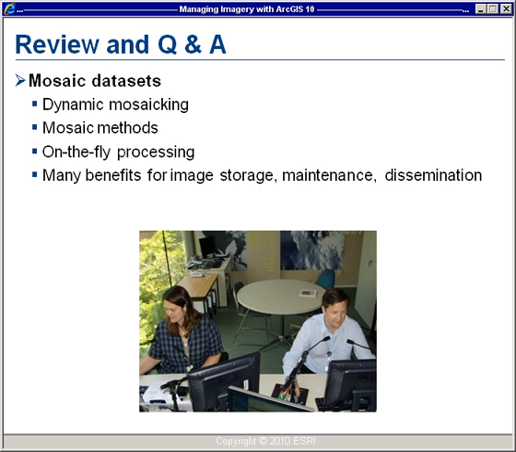Next one from David saying, is the Mosaic dataset image data actually stored in the geodatabase or just related?